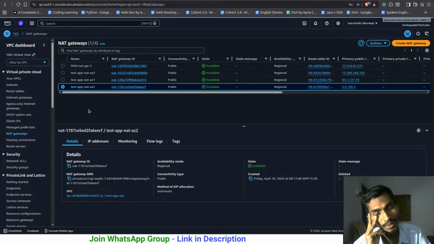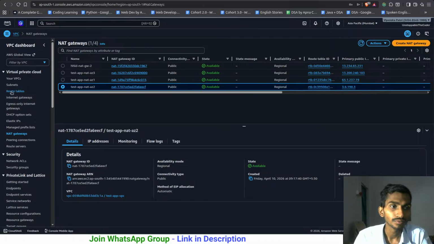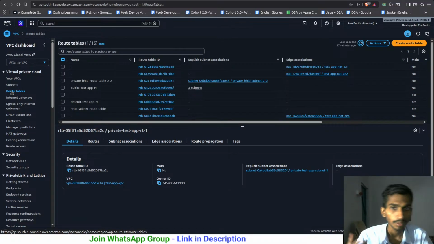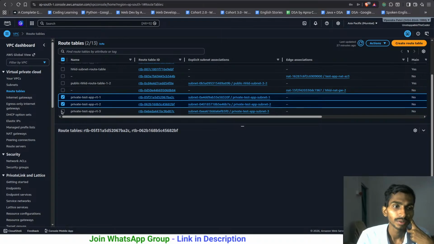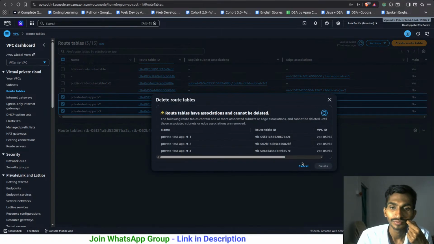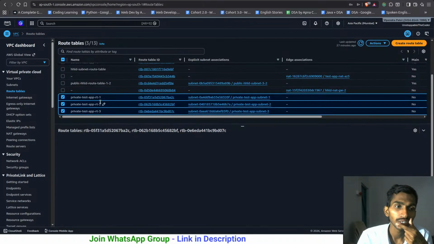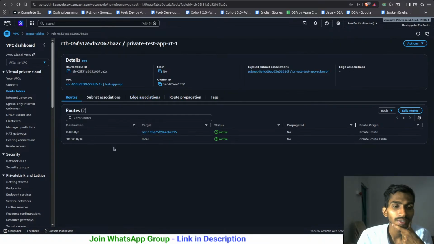Now first of all I'll have to remove them from the route table, and then create only one, because I'm not going with the zonal one. In that case it's going to be problematic. That simply means I need only one route table. These three route tables that I had, I cannot delete them because they are associated with this, so I will have to delete the associations. So let me click on this.